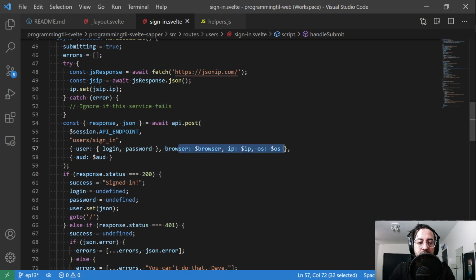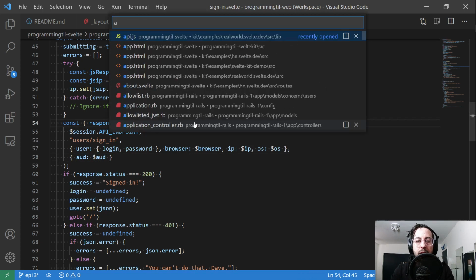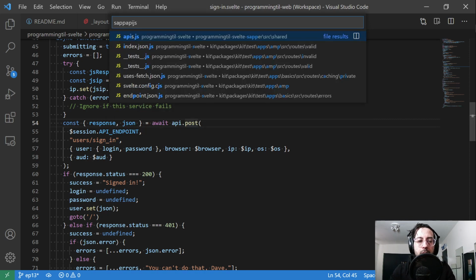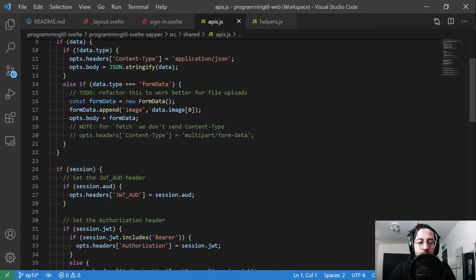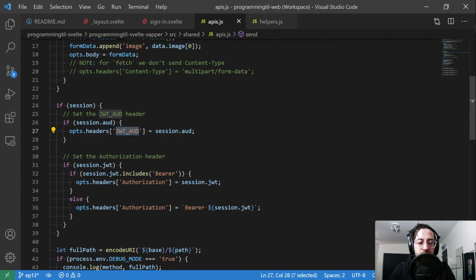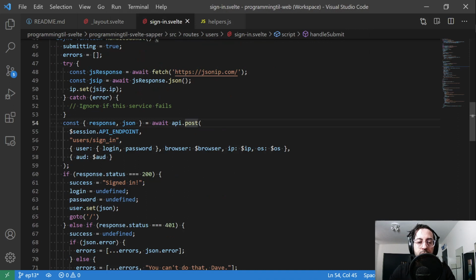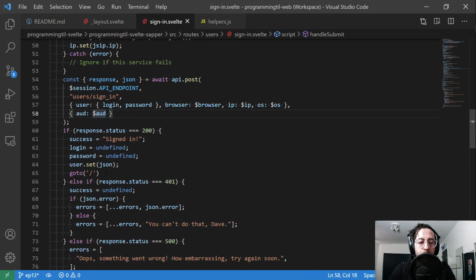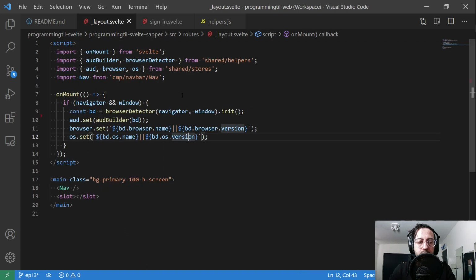And then we're going to pass the AUD, which will be set in the AUD header within our APIs. So if you look at our API JS here, and this is all done previously, you'll remember this is the JWT header that our Rails application expects. So let's take a look at how we get this value. Oh, and then when we sign in, we set this code too. How we get this value, which is provided within our layout via the browser detector as well as our AUD builder.